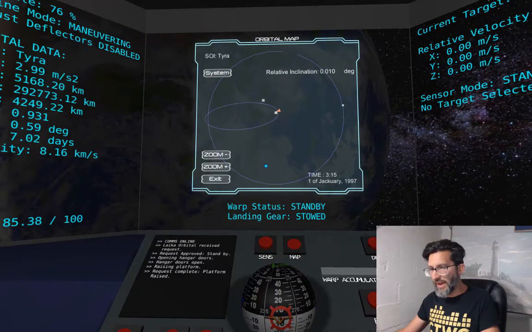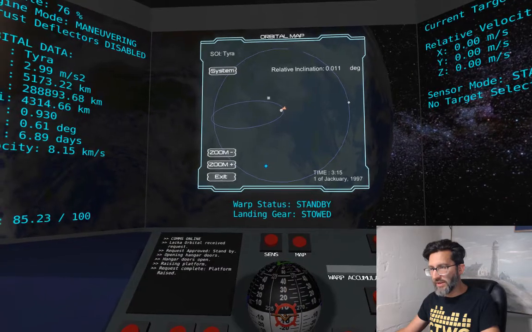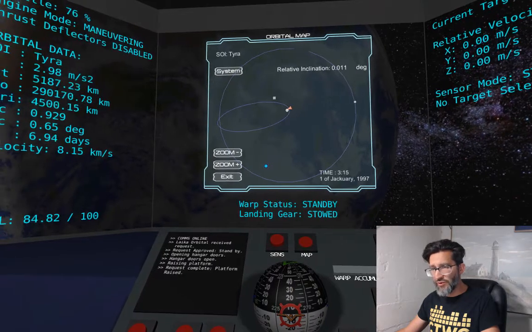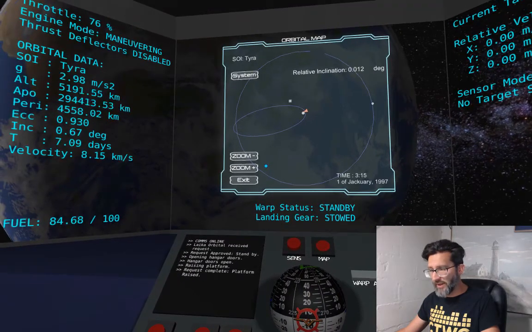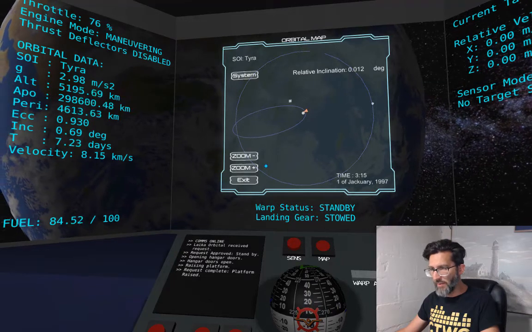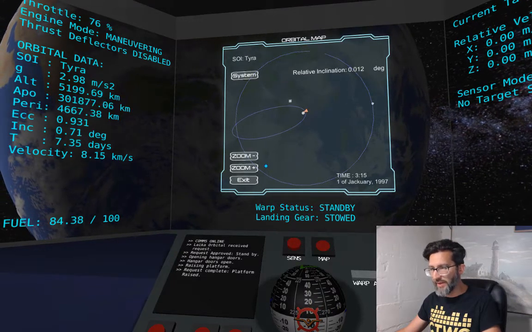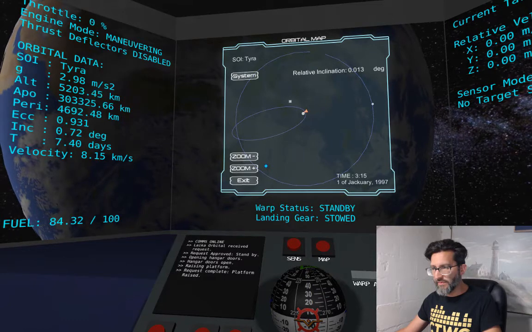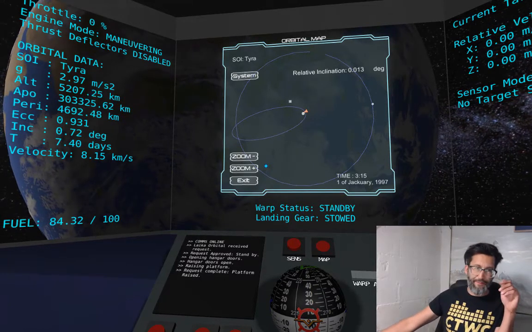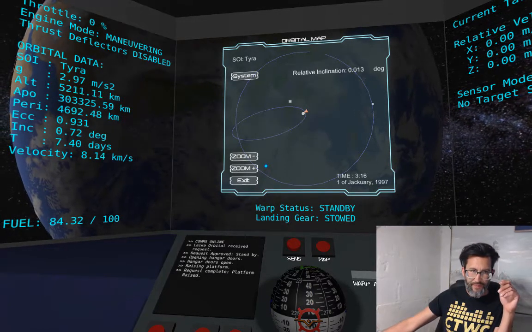I'm watching both the nav ball and the graphical readout of the orbit. You could do it also by watching the numerical readout. I find that much less intuitive personally, but to each their own. Okay, so that's 4 of the 6 nav ball markers.